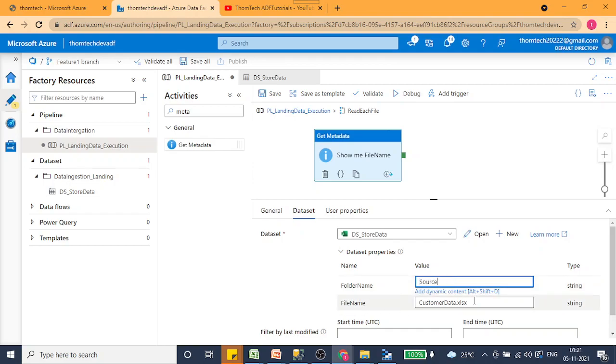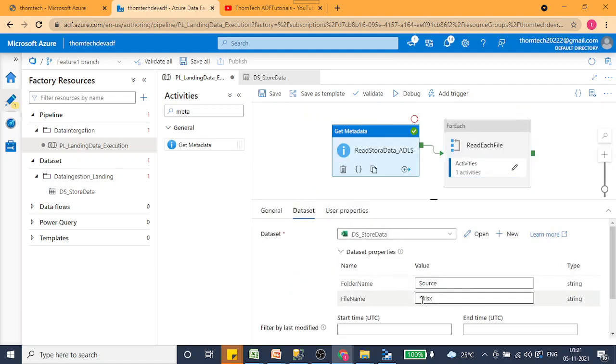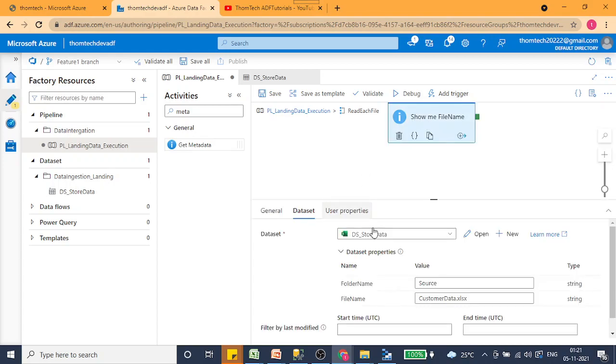And then the file name. Outside the loop, what we had given for the file name was star.xlx, because we wanted to get all the files and use the child property to read them one by one. But inside, I want to read that specific file which is there in that specific iteration when it is running. So I will click over here inside the ForEach metadata activity.